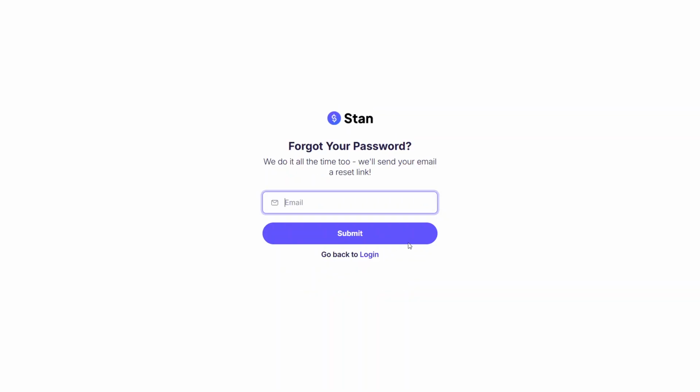When you click the link, the page will reload and you'll be taken to a password reset form. Here, you'll see a single field asking for your StanStore email address. This must be the same email you used when you created your StanStore account. Carefully type that email into the field, double check it for any typos, and then click the submit button.